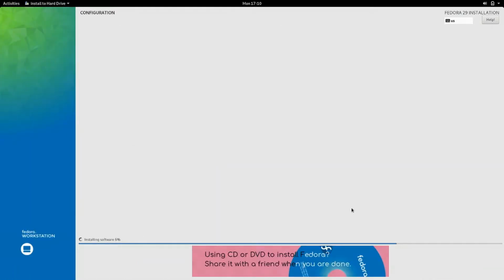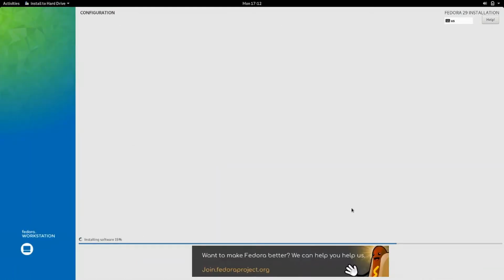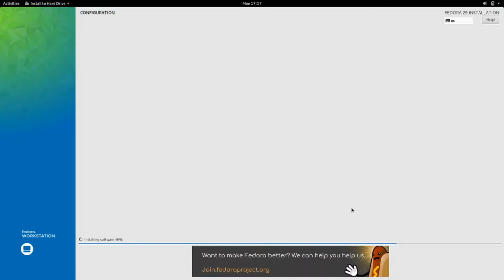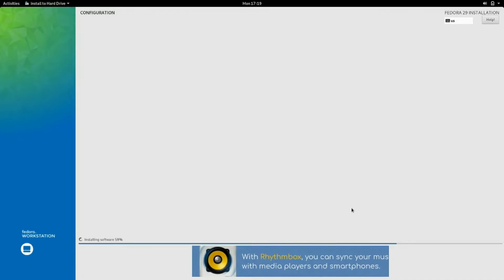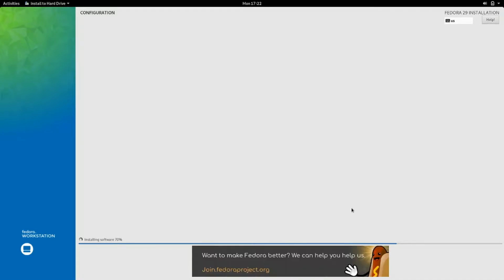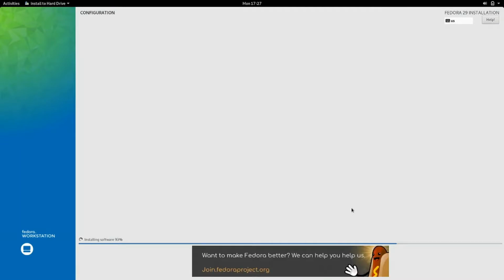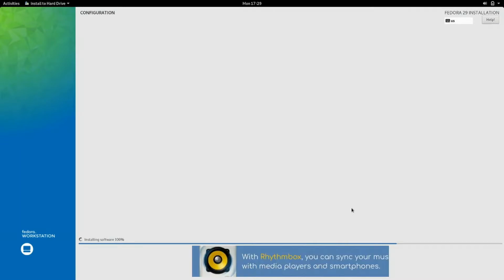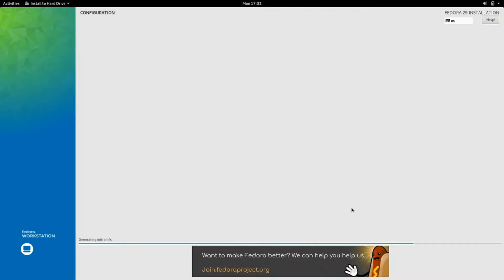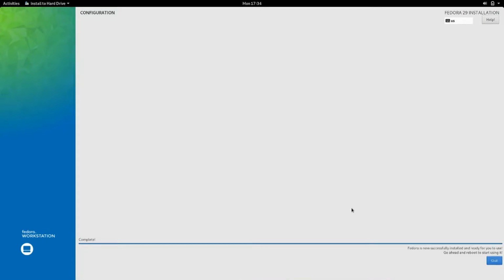And boom, Fedora 29 is now installing onto whatever computer you wanted to install it on. We'll wait for that to finish, and then I'll show you all the steps of setting up Fedora 29, and we will get DaVinci Resolve 15.1 working, which has the ability to use Blackmagic Raw, and it works in Linux. So that is awesome.